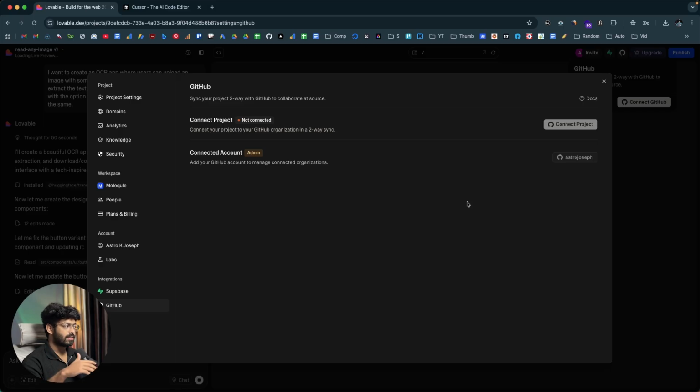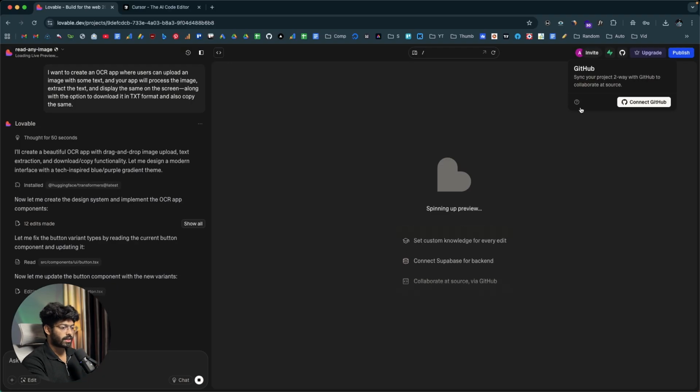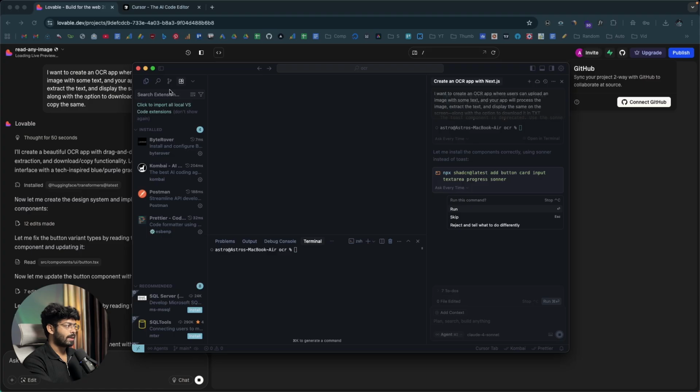So basically the idea here is that if you want to push all the code to your private repo, you can do it from Lovable. And the same you can do from Cursor as well, but you'll have to install the GitHub extension or use the CLI. So that is basically the idea. And now, okay, I'll click on run.